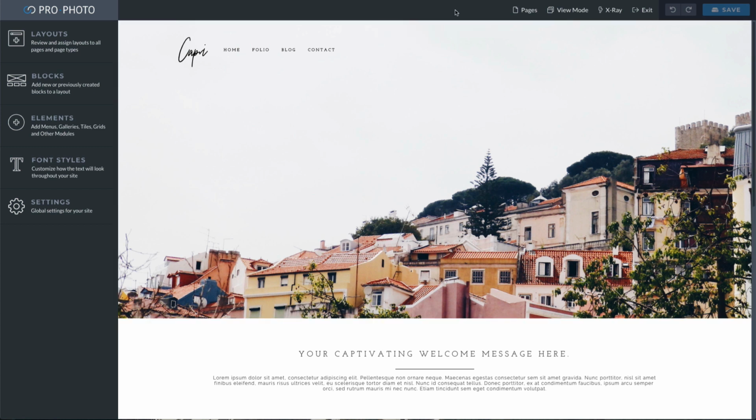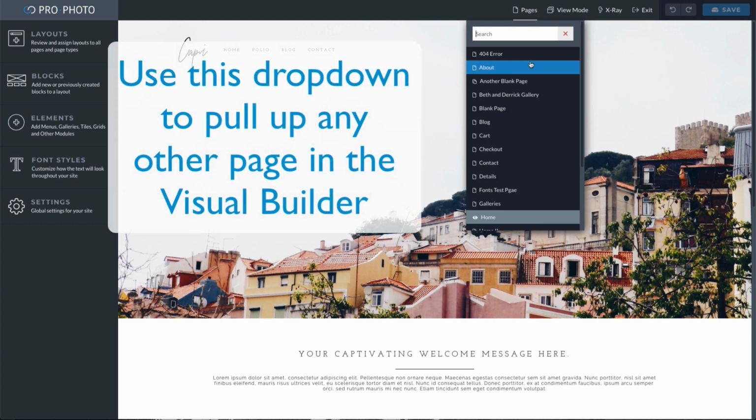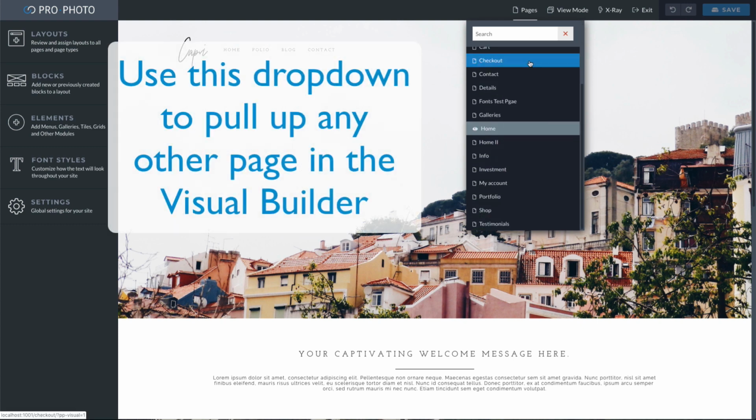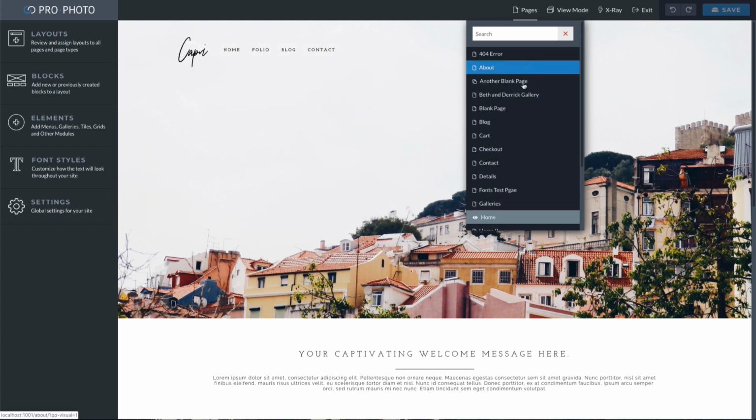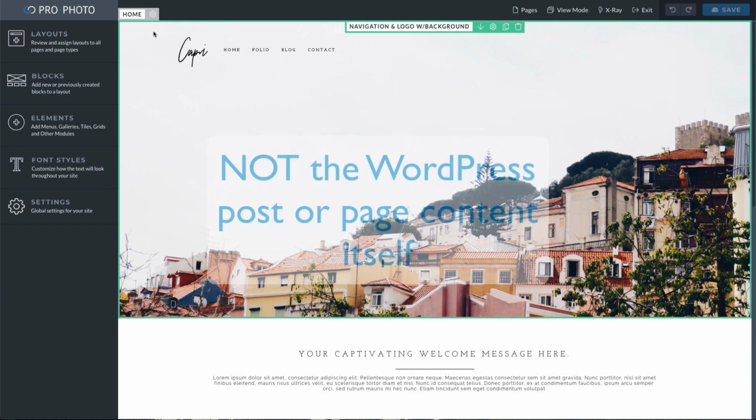Starting up at the top, the first option you'll see is a Pages dropdown. This dropdown allows you to pull up any other WordPress page of your site in the Visual Builder so you can see what it looks like and customize the layout applied to that page. Now it is important to note that what you will be customizing here in the Visual Builder are the ProPhoto layouts that are applied to your posts and pages. You won't be customizing the actual WordPress pages themselves.